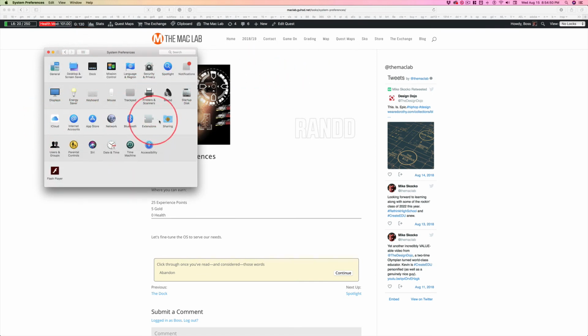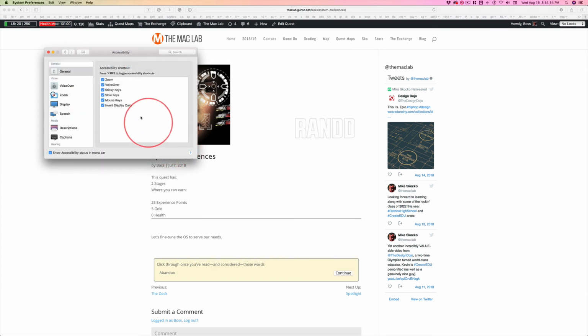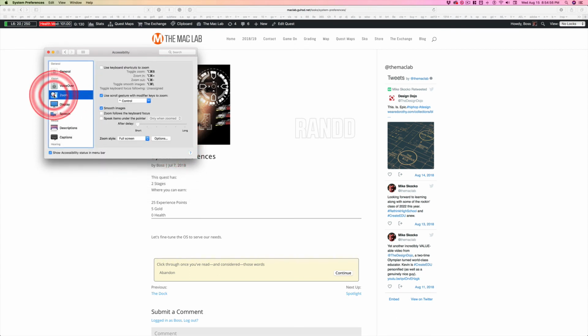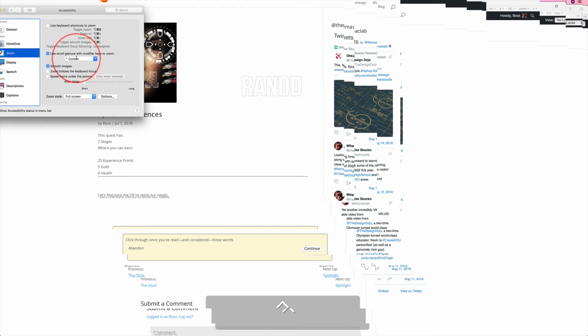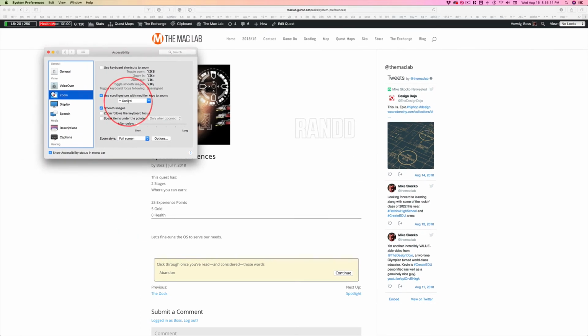Last thing, there's some other stuff here, but the last thing I want to talk about is accessibility. If you have issues and you need to zoom in to see things, well, here's the way to do it. And I just use scroll and the control key. I find that works really well. I hold down control, scroll forward to zoom in, scroll backwards to zoom out. Okay, that works for me. You can use the keyboard shortcuts. You can do it however it works for you. But just know you got to zoom back out.